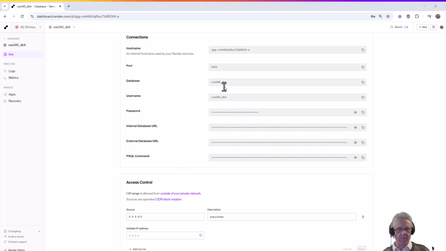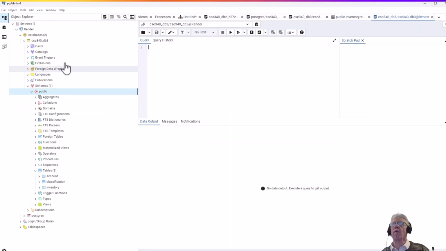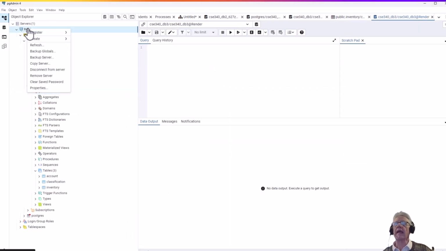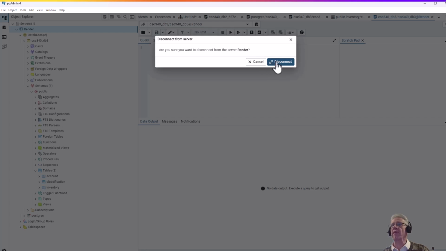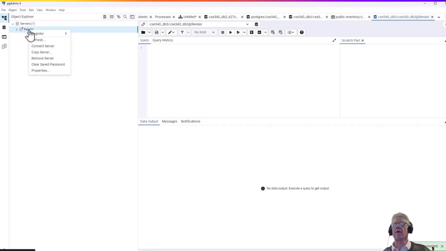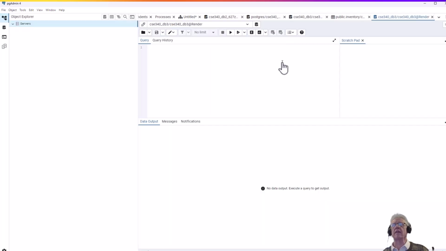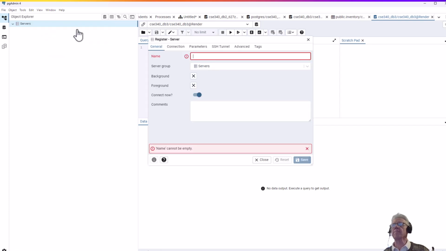The next step is we're going to come over to pgAdmin 4, and we're going to disconnect from the server because this is one that was already there, and we're also going to remove the server. So we will delete that. It is now gone. Under servers, we will register a server.